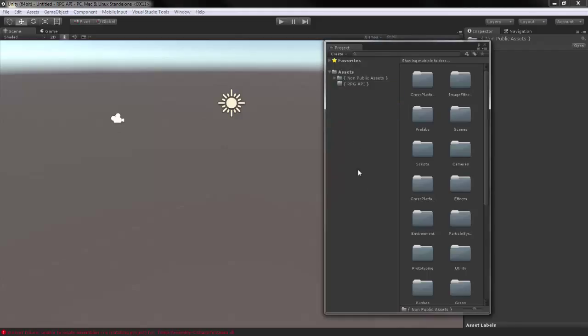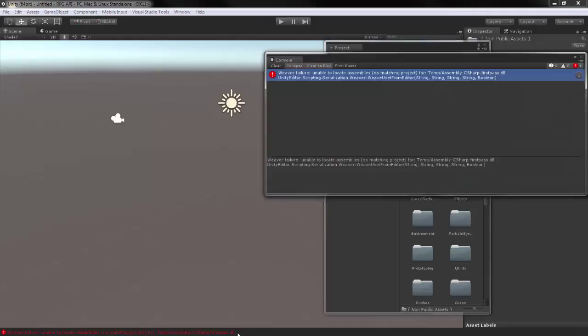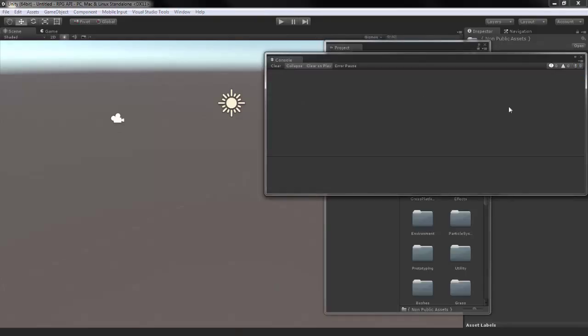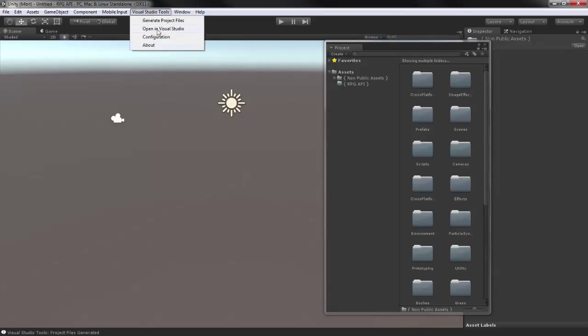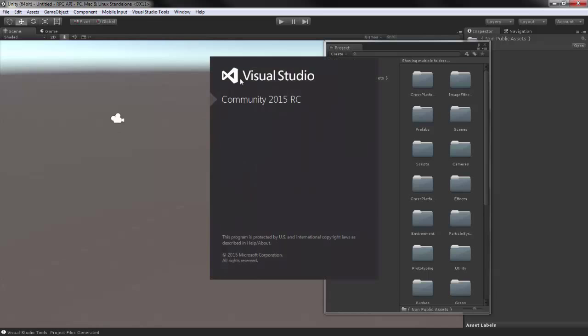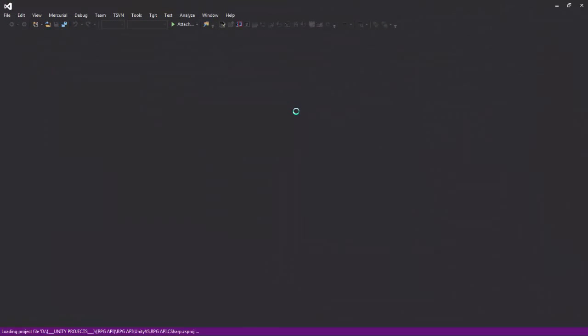Okay, now what? Clear? There we go. Got it. Okay, so first thing first, Visual Studio Tools, we will want to create the project files. And it says project files is generated. Then we want to open in Visual Studio. It will open the Visual Studio this way.